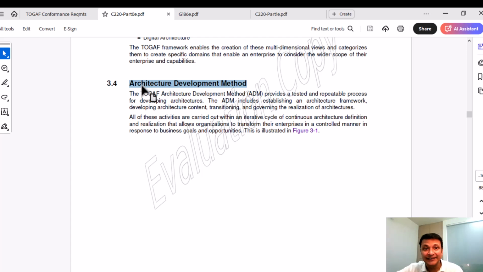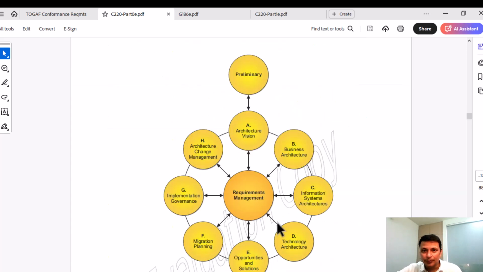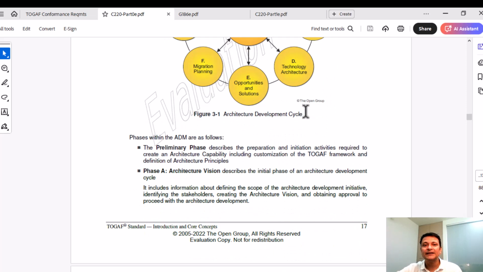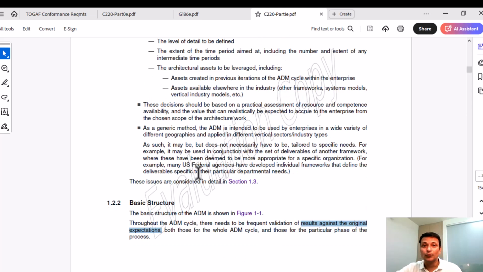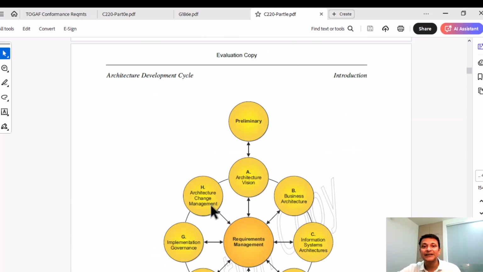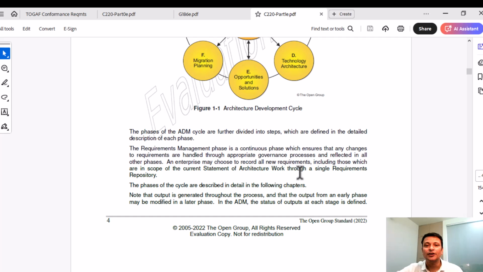So that ADM, you need to go here. First you should read this, what is an architecture development method, all the process in the architecture development method, and then you can always refer to part 2, what it is telling, the basic structure of the ADM. Again, it is talking about the same thing. So everything is very related. You have the map in hand, you just go step by step and you will know everything of it.